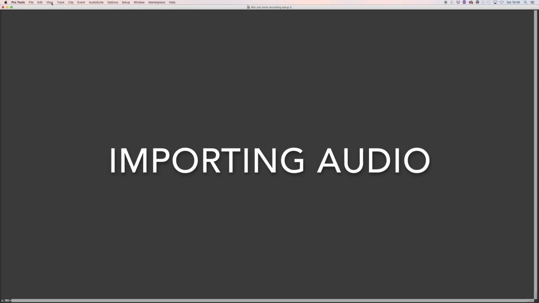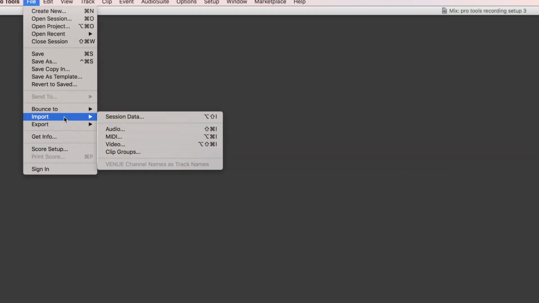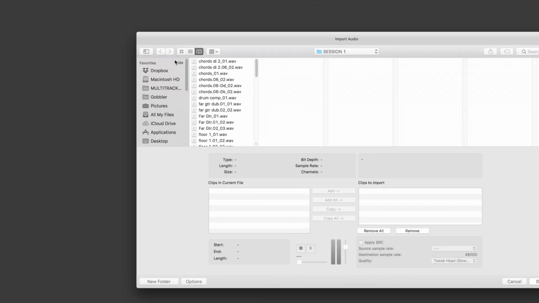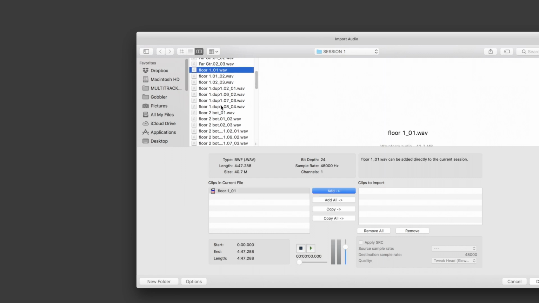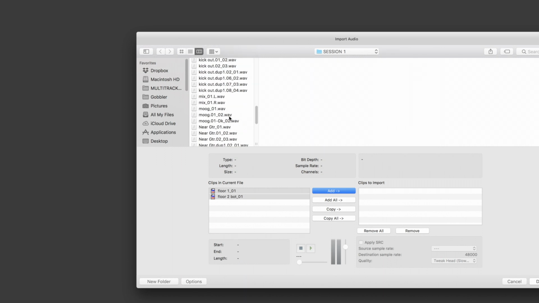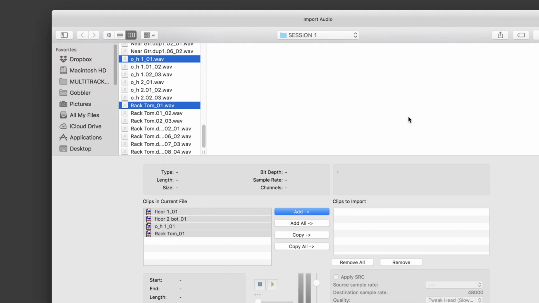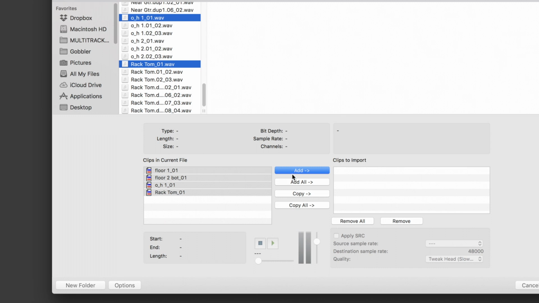Okay, so the first thing we're going to do is go up to File, and we're going to go to Import Audio, and then this window will open up and we can select the audio tracks we want to bring in. So let's say our floor tom from take 1 and second floor tom, our rack tom, overheads, and so on. And then we have two options here. We can add the audio or we can copy it.